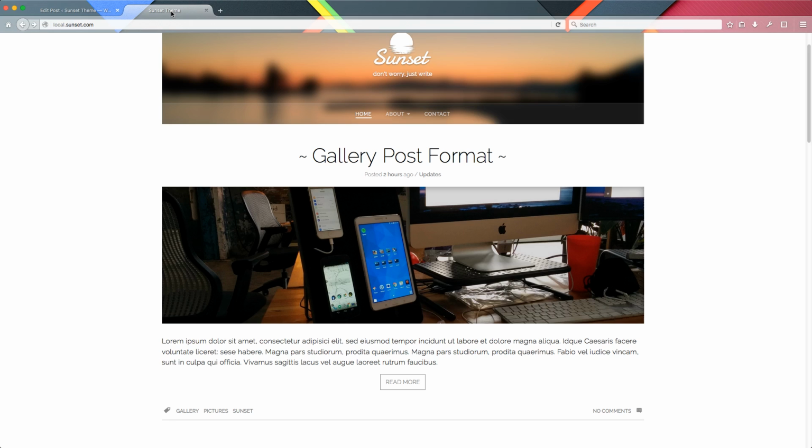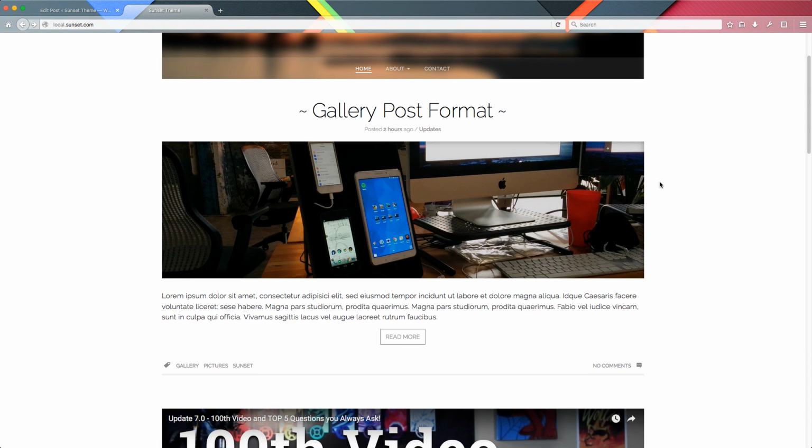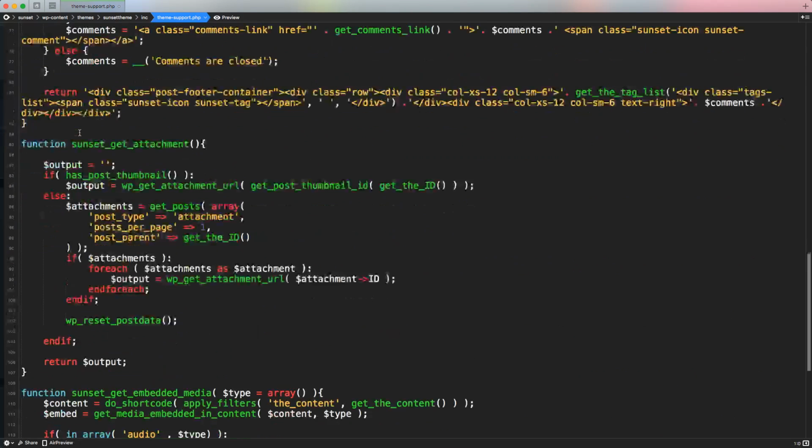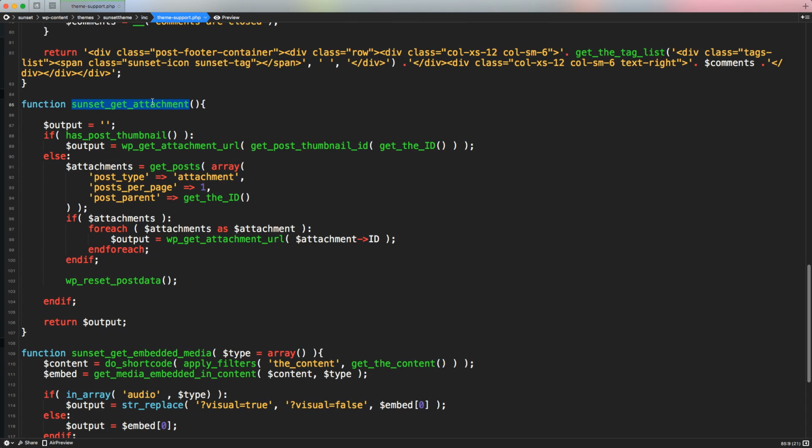and then I simply created this post. Of course, because we don't have a gallery post format content file, automatically the system will grab the default content file, and the function that we wrote in a previous lesson to retrieve a featured image or attachment is grabbing the first attachment of our blog post. So if we access our code editor and the file themesupport.php, we scroll down to the sunset get attachment, that is the function that the standard post format is currently using.